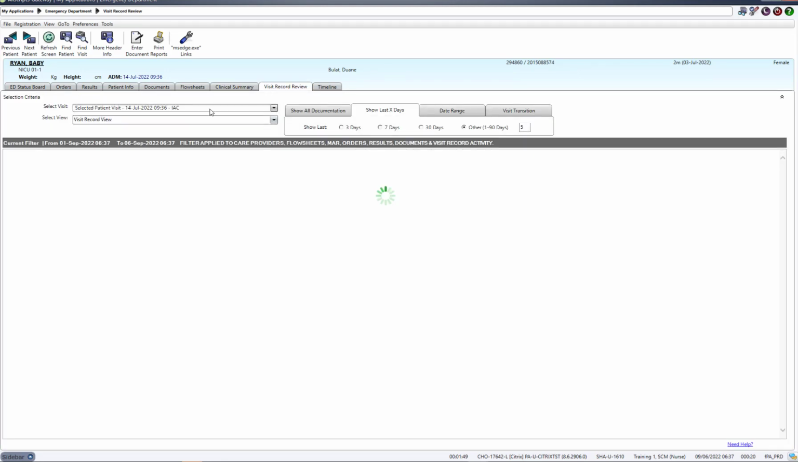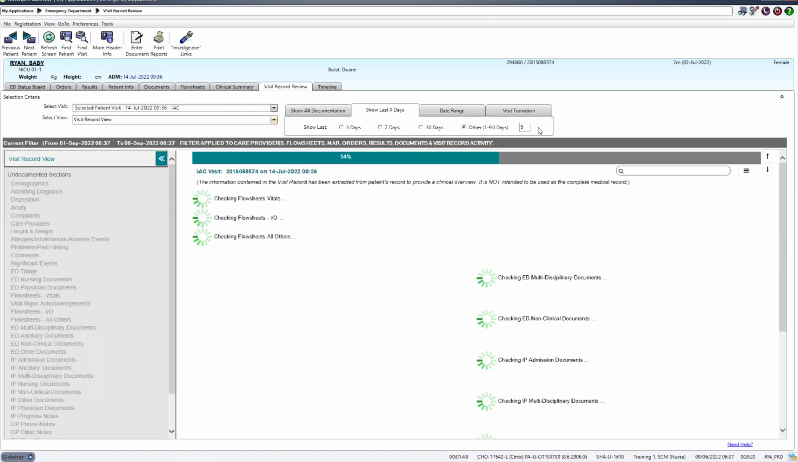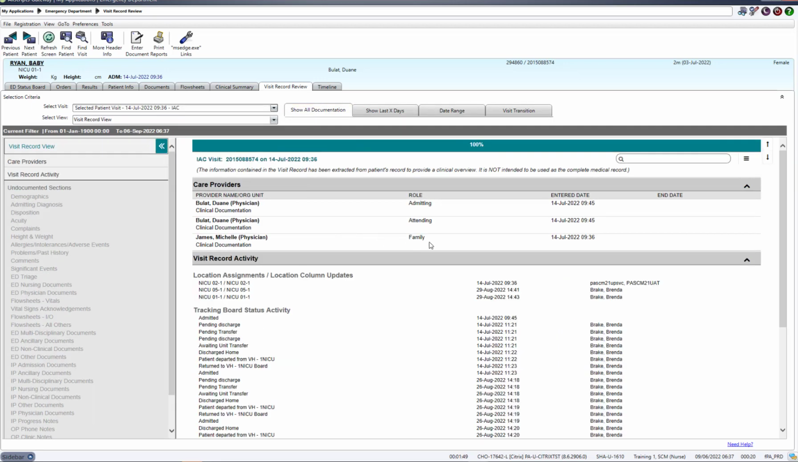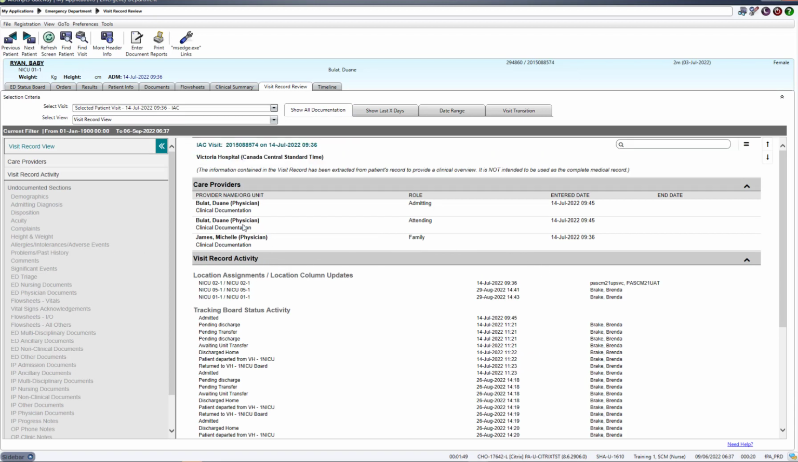When you click on it, it loads to the visit that you're currently viewing, and it will default to the last 5 days. If you click on Show All Documentation, it will show any information that's been linked to the visit, including primary care physicians, their locations, any changes on the status board, all their lab orders, lab results, radiology orders, and radiology results, any information that pertains to the visit. It basically is a summary of all the other patient information tabs into one singular screen view.